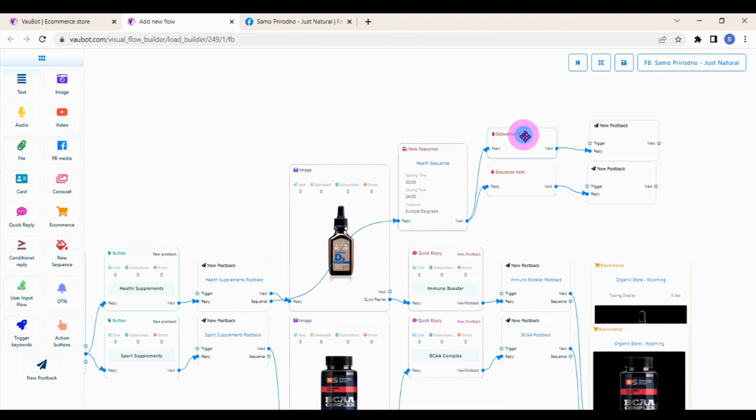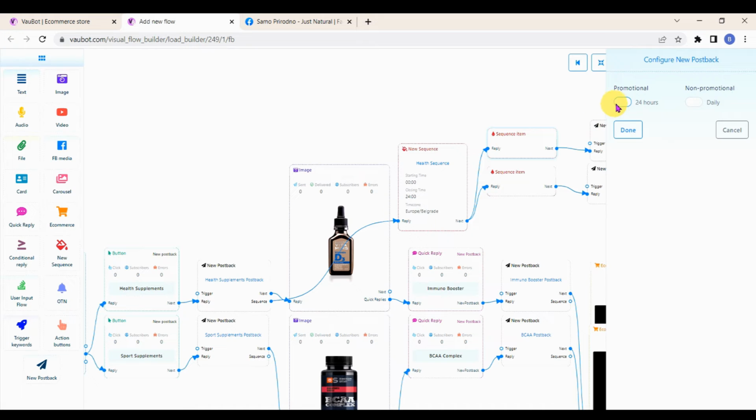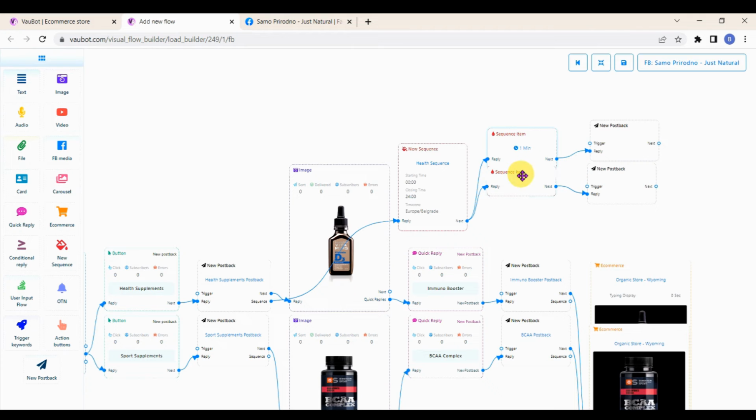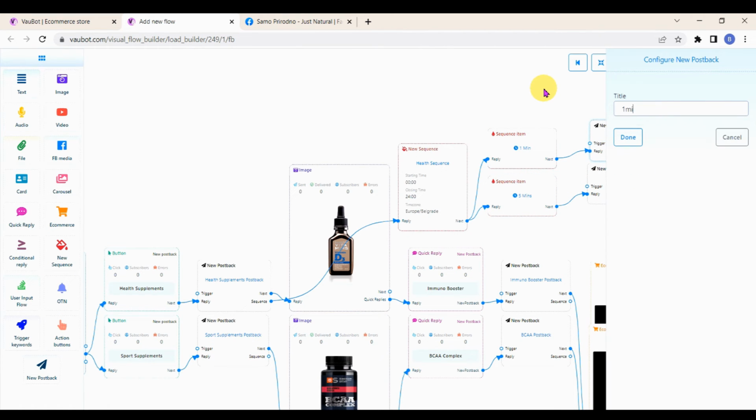Next, let's configure the first sequence item. You have 2 types of sequence messages: promotional, which is inside of the 24-hour window, or non-promotional, which is daily. As we said earlier, if you want to send a message sequence outside of the 24-hour window, which is non-promotional or daily, you must select a message tag, otherwise you can only select promotional, which is inside of the 24-hour window. Next, give names for postbacks.